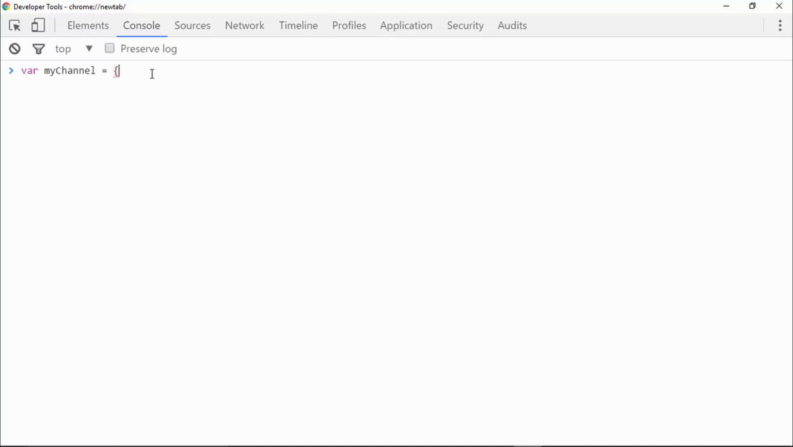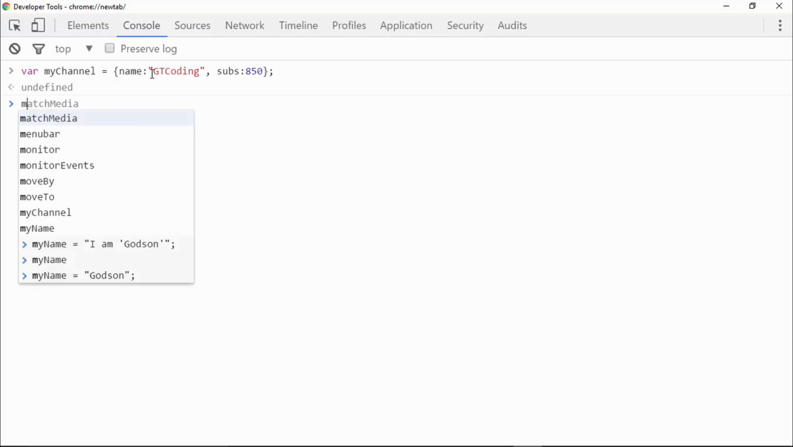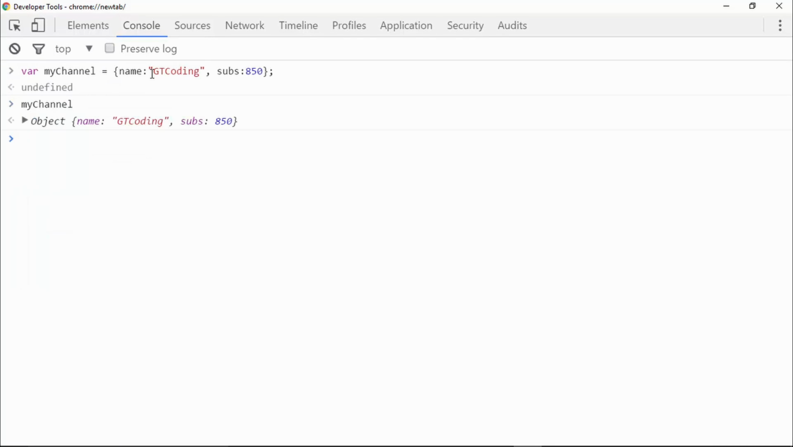For example, name, and we will have a colon, and then we will give any value that we have. If you have another value, just type in a comma, and we will type how many subscribers we have. It's around 850. So, and close this. So this is our object. So if we just type in my channel, you can see that it is an object, and the name is GT coding, and the subs are 850.